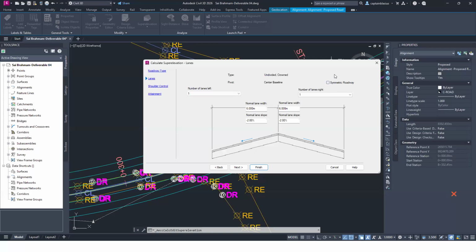I've not seen a road where we have different lane widths, unless you have acceleration or deceleration lanes, additional lanes that is. But for our case, it's symmetric. So the number of lanes on the right, of course, is one lane. On the left as well, we have one lane. So I'll just check off this one. This one remains as one. Then for the lane width, it will be 3.5. We'll be designing a lane width of 3.5 meters.